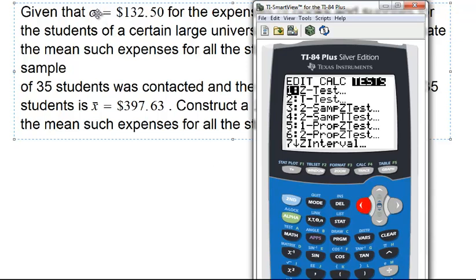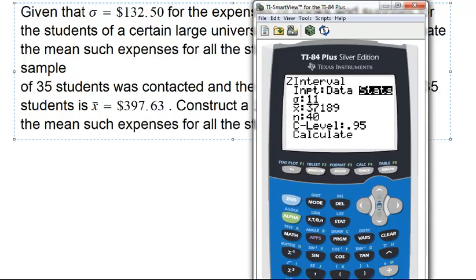Okay, because we know the population standard deviation sigma, and even when you go there to input the data, it does ask for sigma, so we have to know sigma to use this procedure, okay? So what we do is we will go ahead and enter the values in here, okay? And then the sample mean is how much? 397.63, and the sample size is 35 and the confidence level still is 95%.